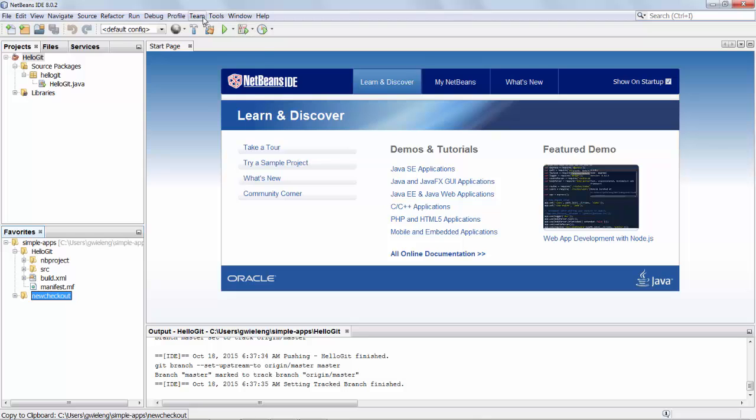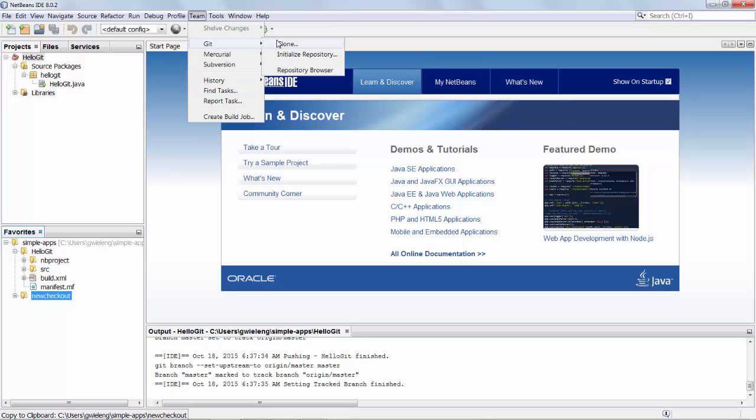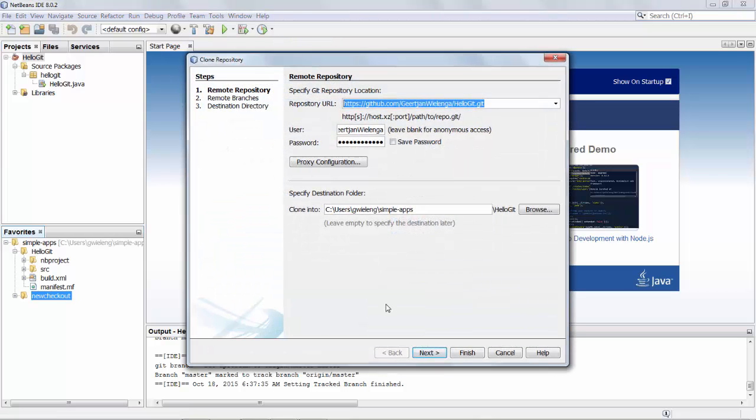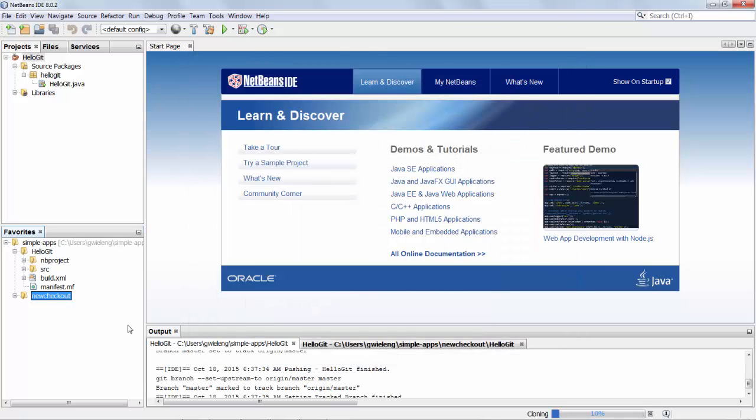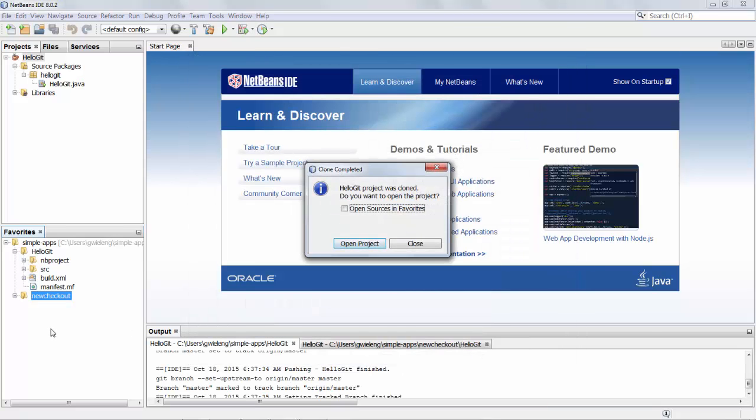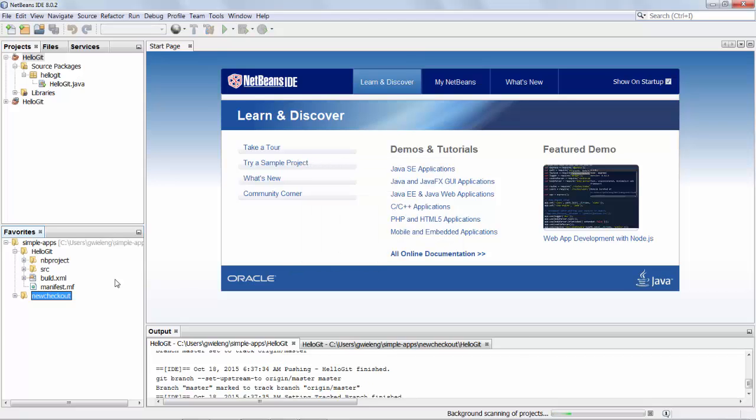we get that repository from GitHub. And click next, and next, and finish, and here is our checkout, and this is what everyone making use of this repository would see. That's it. You've just learned how to use Git with NetBeans.